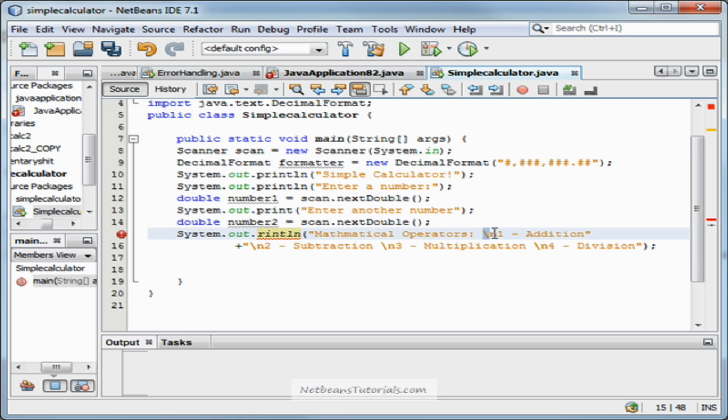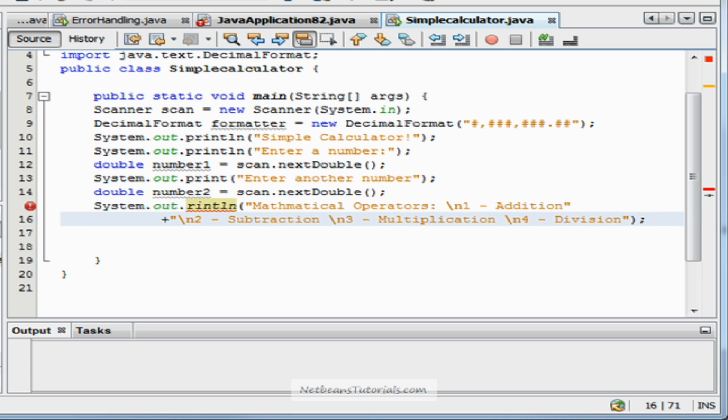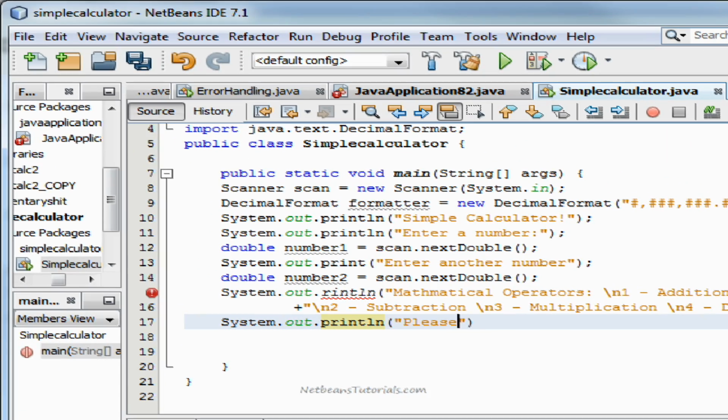What this is right here is actually a page break. There's no way to just hit enter. When you hit enter right here, it doesn't do anything. It just moves your code over here. It doesn't actually show up over here. It doesn't do a page break. How you do a page break in your code is with \n. Okay, and then we're going to do a separate print. Please enter your choice. Alright, fantastic.